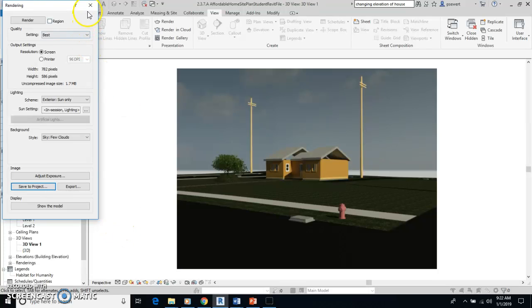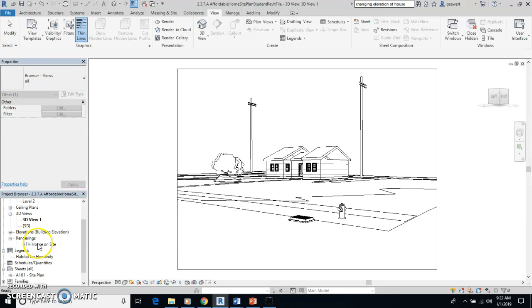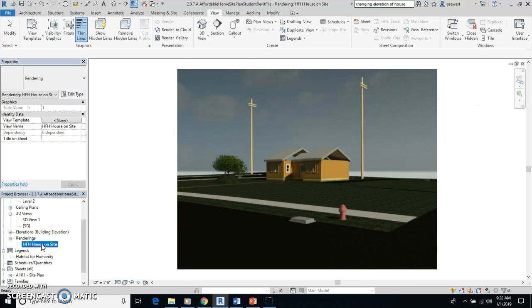And that should now appear in my project browser right down here. You're going to see the word rendering, and if I double click on that, it'll show me the picture of the rendering. There we go.